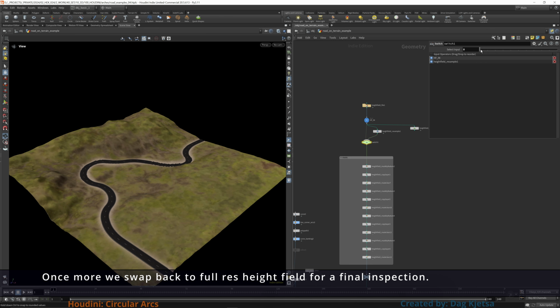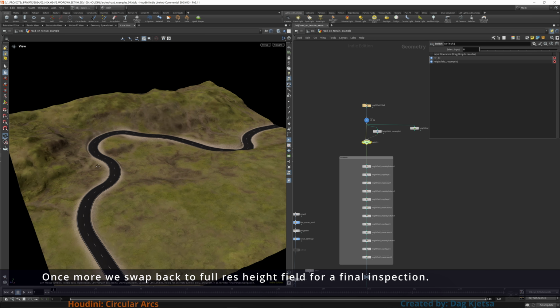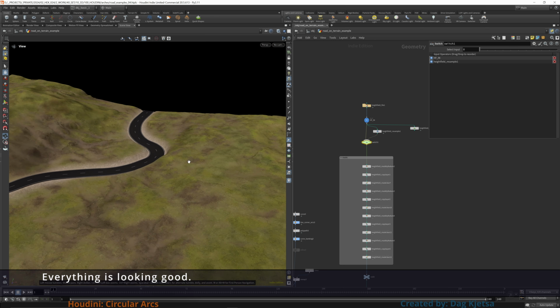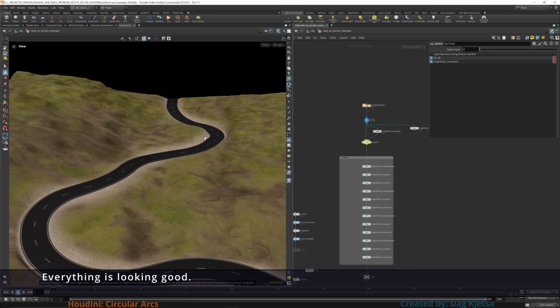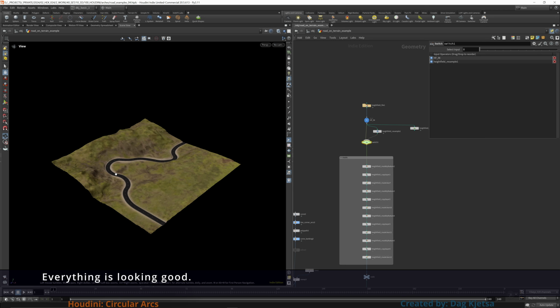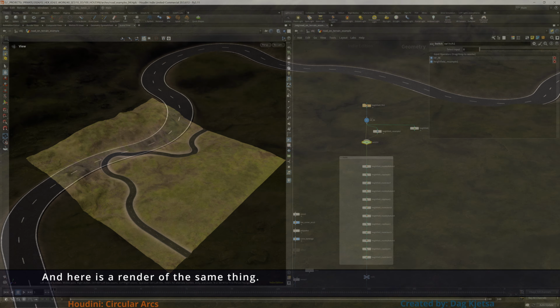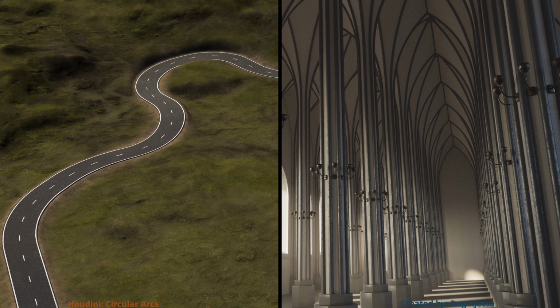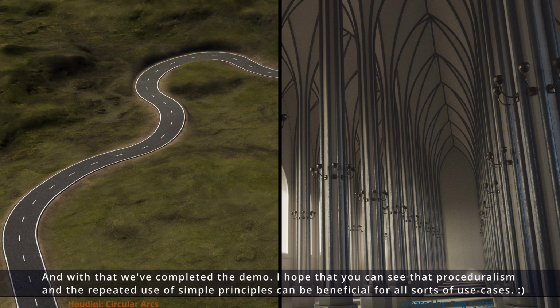And then we can switch back to the full res version to have a final view of things. Things are looking quite nice. And after that, I think it's time to have a view of a render of the whole thing that you can see here. Right, we're now back to the image that we started the video with in the first place. And that means that we've completed this demo.